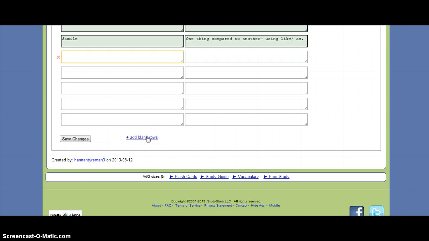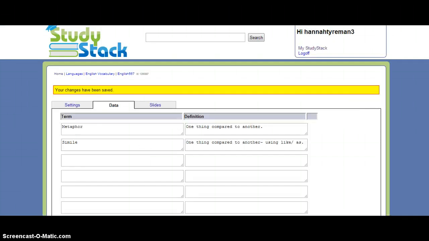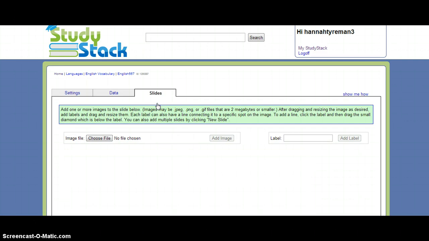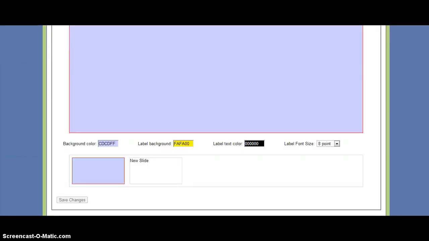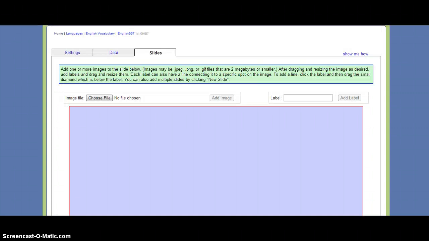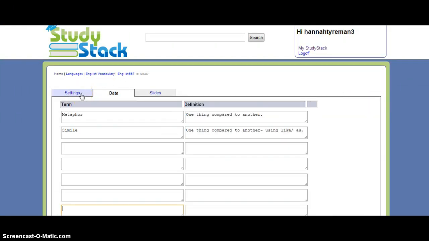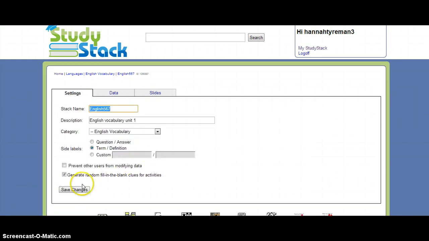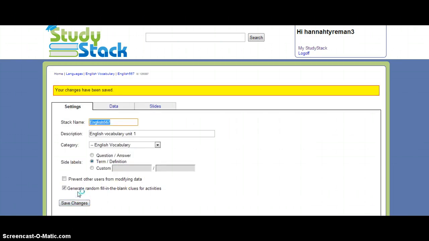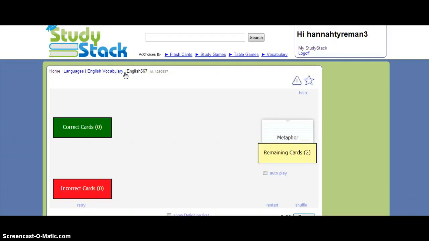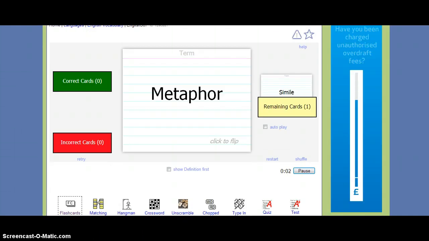You can add in blank rows if you want more and more. And once you're done, click on Save Changes. Okay, now those are all done. And if you click into Slides, you could also add images, and it all gets a little bit more complicated. Okay, however, I'm happy that that has now been created. And I'd like to use my study stack. So I'm going to click on English 567 at the top, and it will take me through to my flashcards.